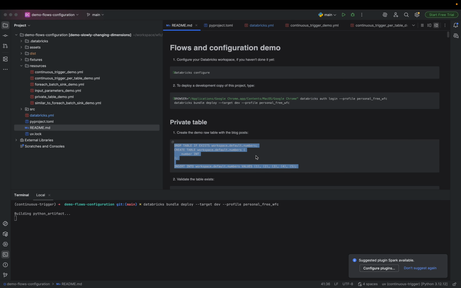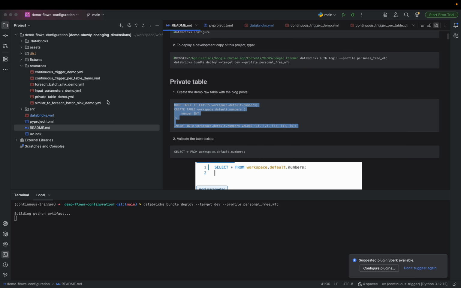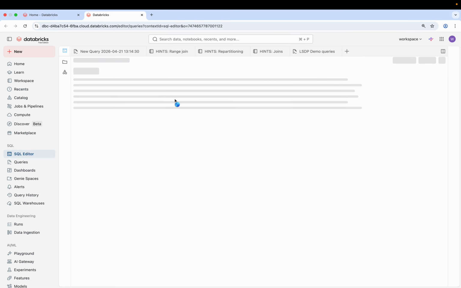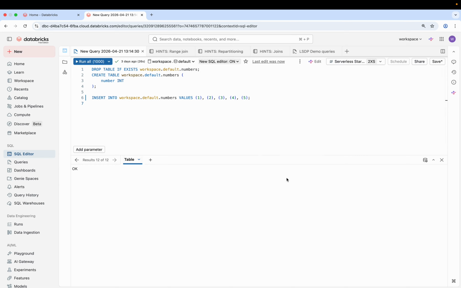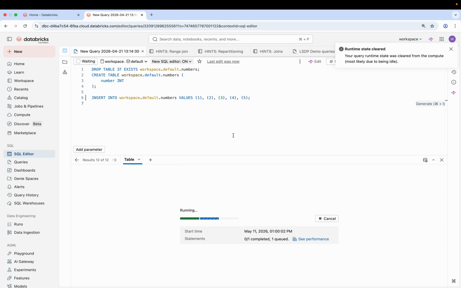And at the same time, I will create a structure for the first demo, which is the private table demo. So let me go to the SQL editor. And I will start by creating a simple numbers table. Because in this demo, what is most important is not necessarily the data, even though in real life it's not the case, right? Because you worry about the data a lot. But here we just want to check the logic, all the runtime mechanism behind Databricks and Lakeflow Spark Declarative Pipelines.